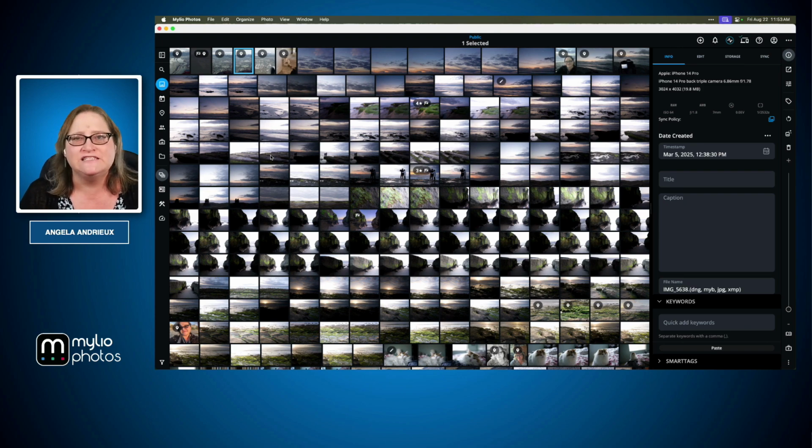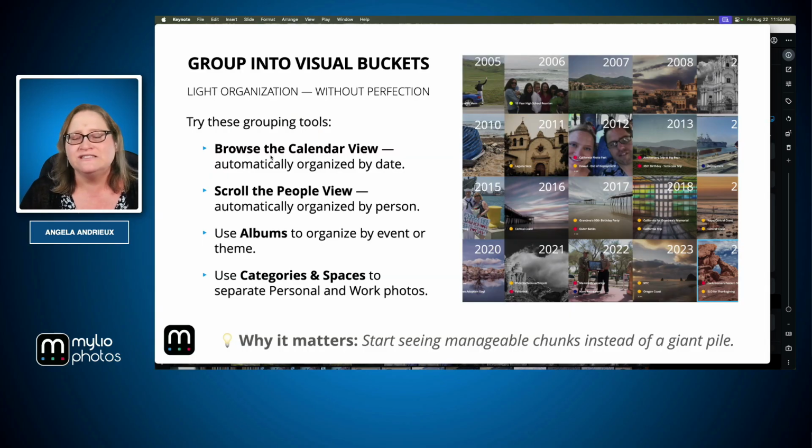So categories and spaces are a next step organization. And if you're using your library for multiple purposes, they are definitely worth exploring. Now we'll have more sessions that'll go more in depth on those in the future. You can also check out articles in the manual on using categories and spaces, and I do highly recommend checking them out. But these are some of the ways that you can go in and make your library more manageable.